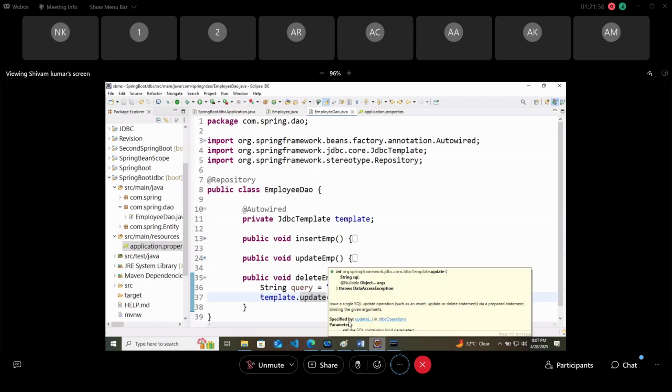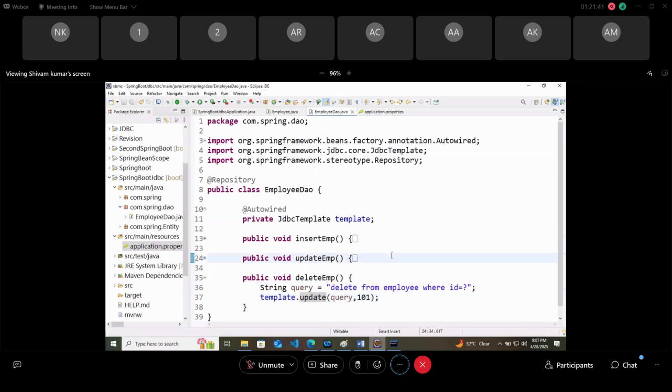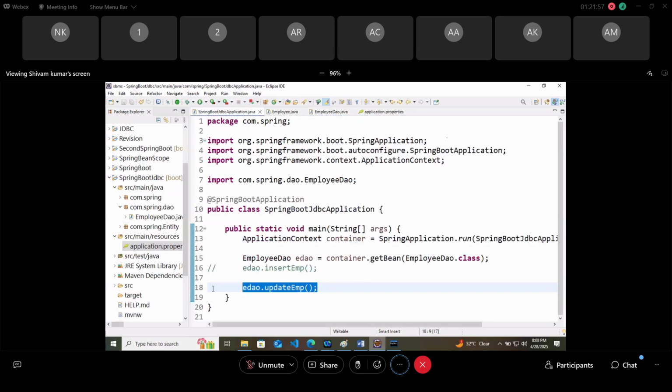Already you know, creating an employee means inserting the data, and updating the data or deleting the data requires only one method, that is the update method. A query, already we are having 101. Okay, so that's it. Now in the main class, we will call the delete employee method this time. So eDAO.deleteEmployee, and we will hit the query.